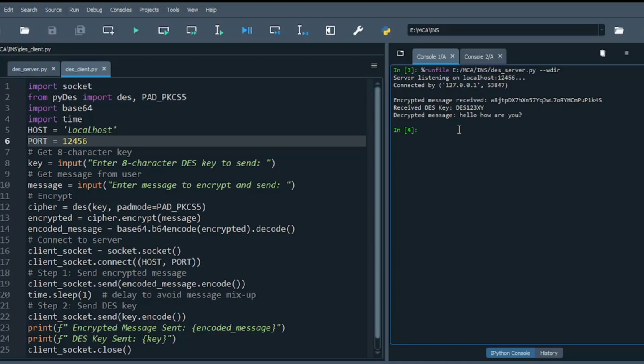So basically today we implemented a secure client server program using DES in Python, and this kind of encryption is great for understanding the basics of cyber security and secure communication. But please remember that DES is old and not used in production, but it is perfect for learning.